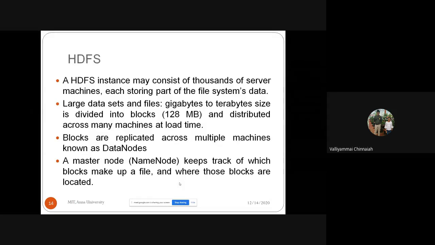You can add thousands of server machines, each storing part of the file system's data. So, large data sets and files, gigabytes to terabytes in size, are divided into blocks. The block size is 128 MB, so automatically your data is divided into blocks. Each block will be 128 MB, and the blocks are distributed across many machines at load time.